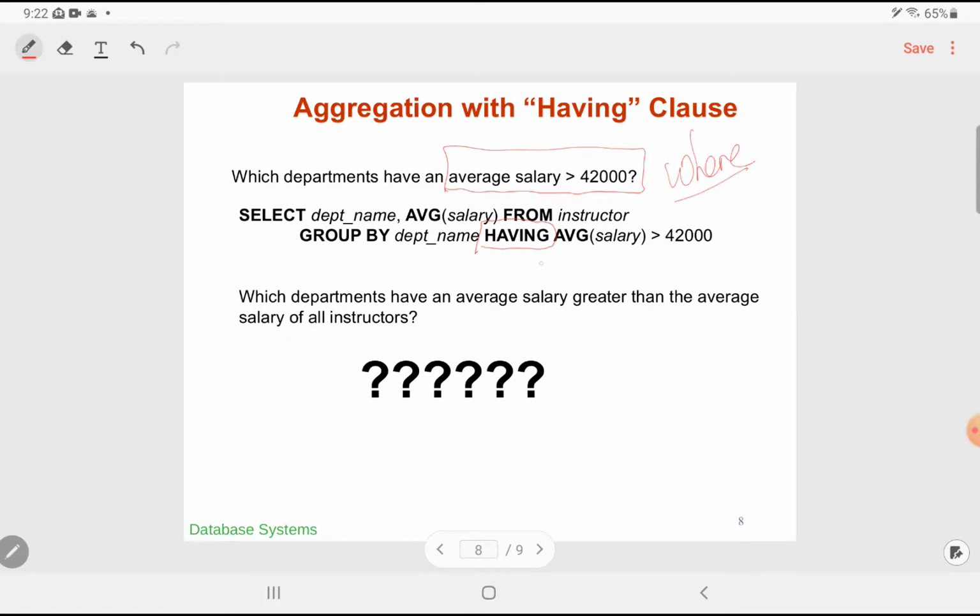Now you might think that's stupid and annoying. Why couldn't SQL just use where? And I will tell you in a minute, but the answer is it cannot. Okay? And if you try to do it using where, you will be wrong.